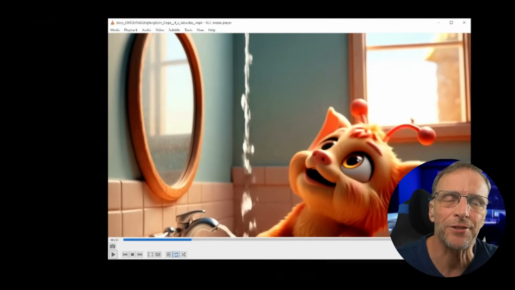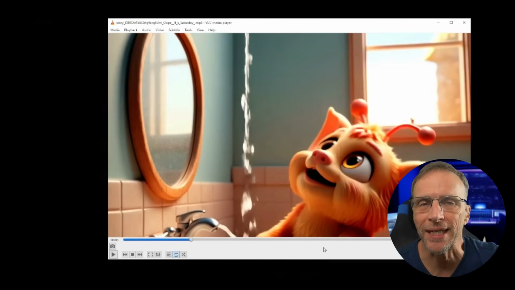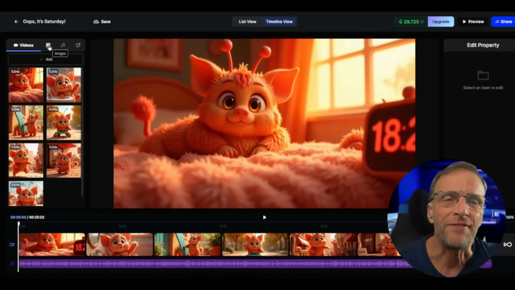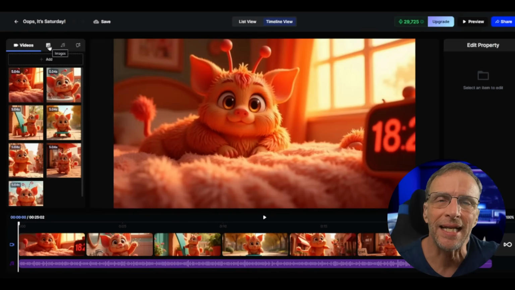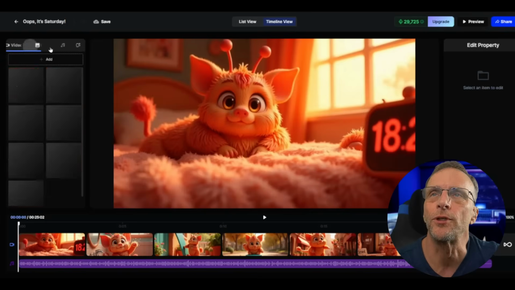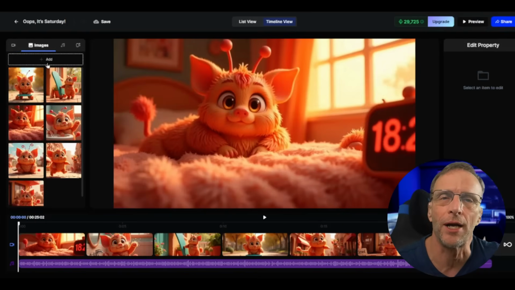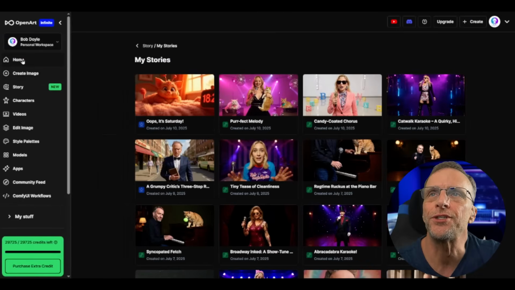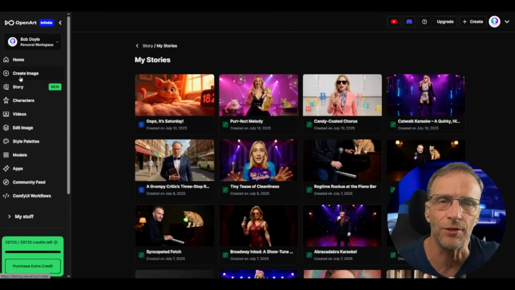So the sign didn't actually say closed Saturday, but if I wanted to, I could get into the editor and then redo that image so that we get the spelling correct. And by the way, if I can't get the image I want generated inside the platform here, I can always upload one right here and just add an image from my hard drive. Or if I jump out of this story maker and go into their normal creation tools, then I can work on my image, which I do very often, and then bring it in and use that as the starting image.